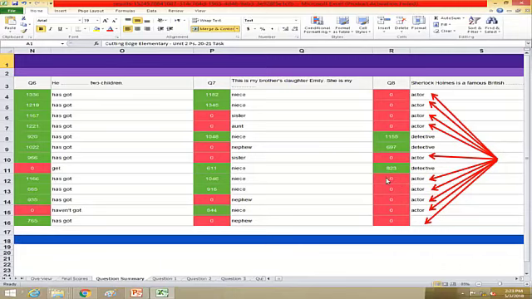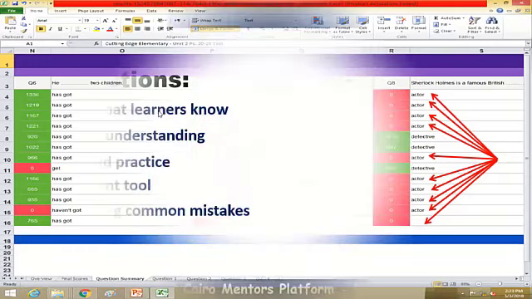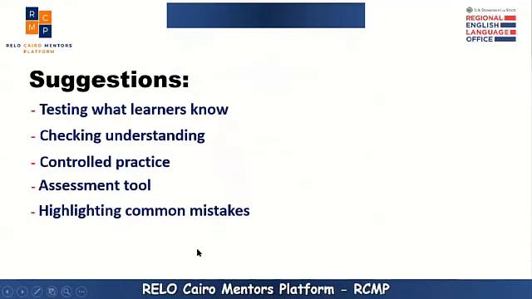Again, this is just an analytical tool for you, a good feature for you to make use of to know or to highlight the common mistakes of your students.